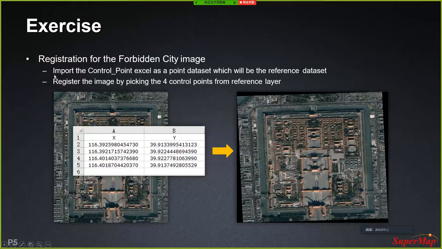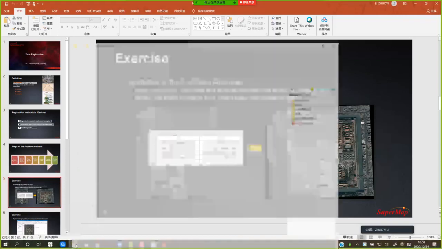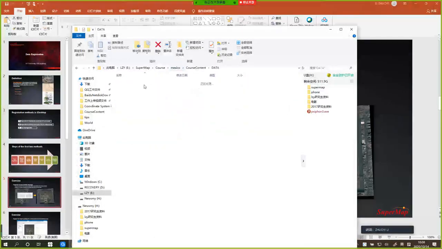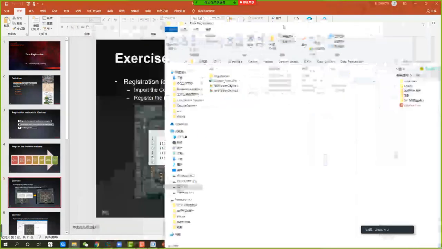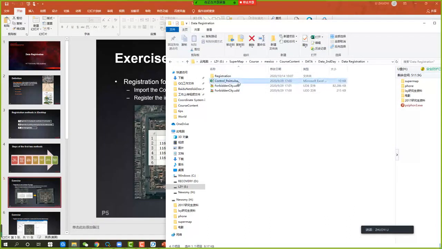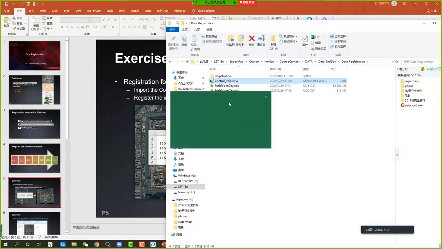So we should first import the control point Excel as a point dataset, which will be the reference dataset. We can see the data we have in the data registration, and we have the control point Excel file. Okay, let's take a look at this file.